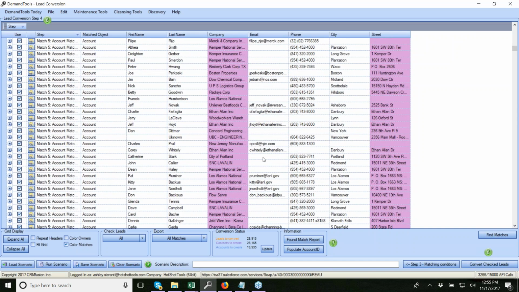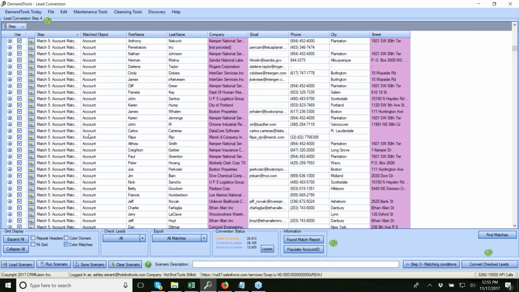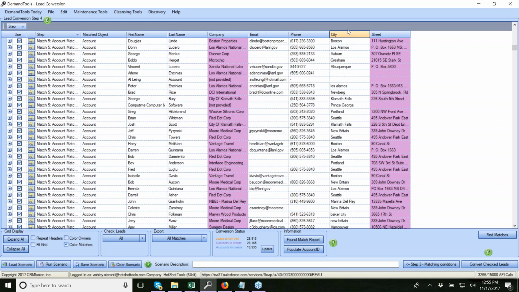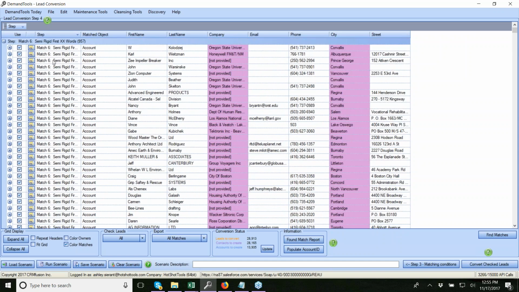Okay, so question, I showed that Jason Jacobs was not an actual match. How would you check or uncheck to not merge those records? I would just use my checkbox over here on the left for anything that I did not want to be processed. So when I'm going through this, if I find things that are not matches or things that I don't want to process, I'm just going to uncheck my records here.